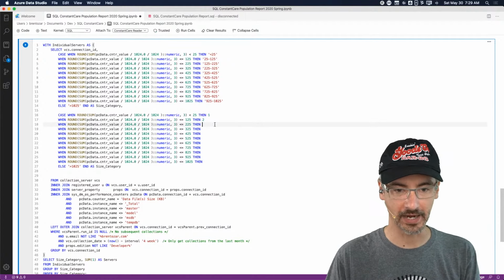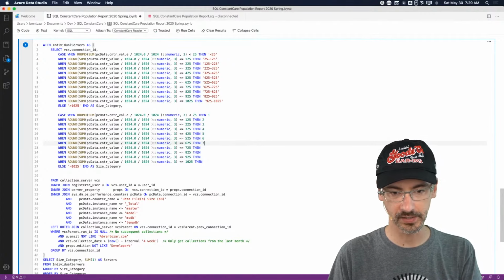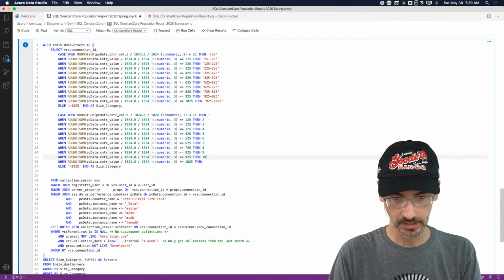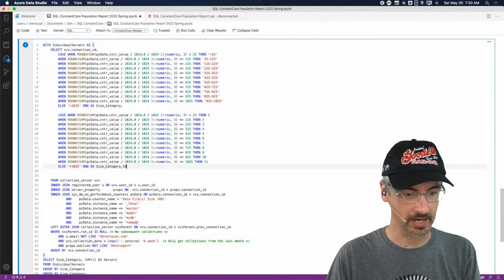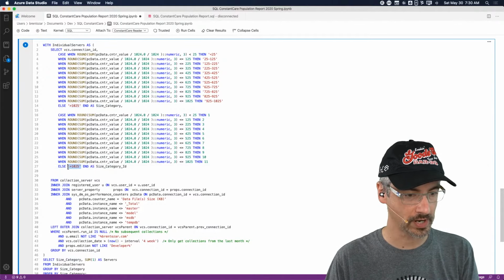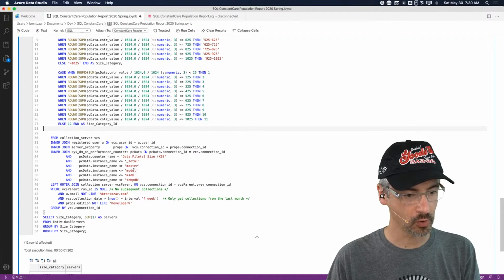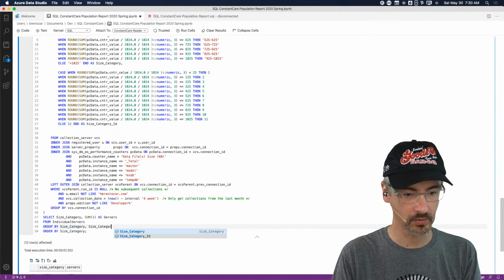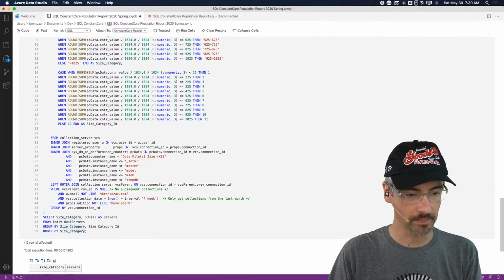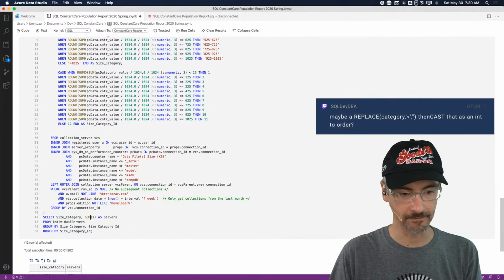Now I can go back and say 3, 4, 5, 6, 7, 8, 9, 10, 11. Then size category ID, and we'll call this one 12. So now we're going to group by size category ID, order by size category ID.